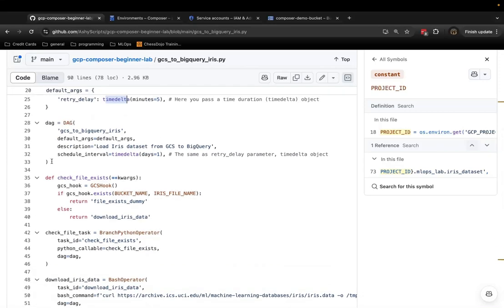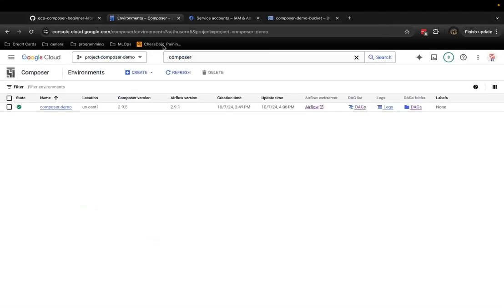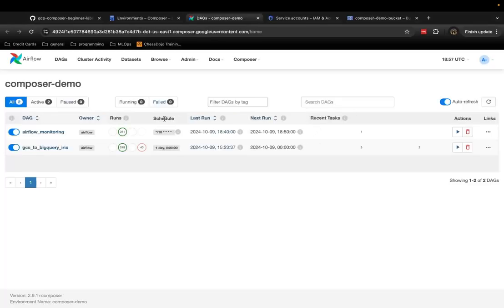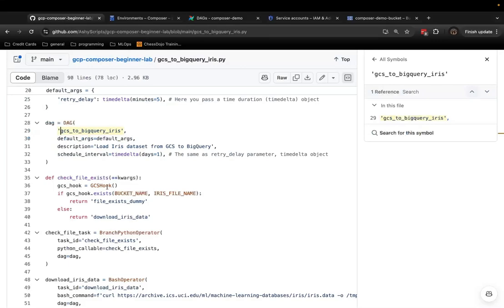And here you define a DAG instance. This is a DAG instance created by using the DAG module, and you name it. The name of the DAG is GCS to BigQuery iris. In this Composer environment, as you can see, this is the Airflow web server, the Airflow UI. You click this and you will see a similar environment, and as you can see, GCS to BigQuery iris is the name of the DAG, the same name that you give here to the DAG.